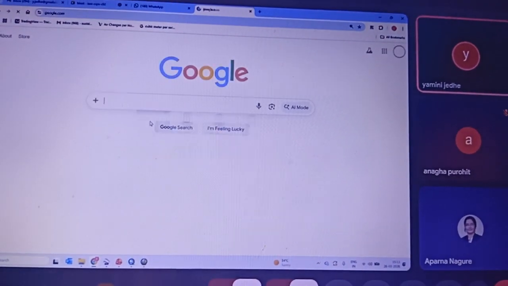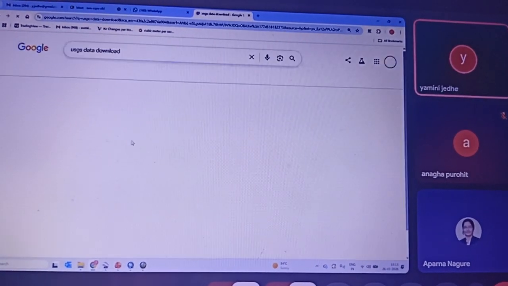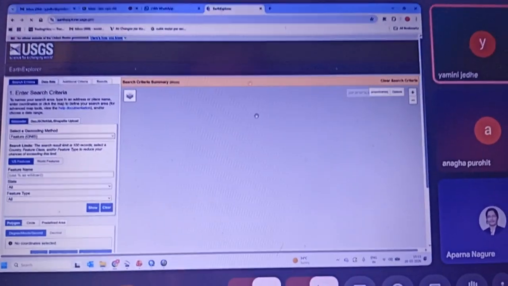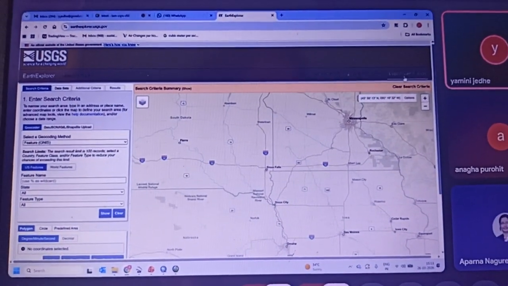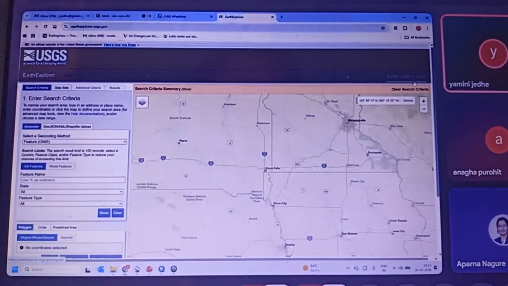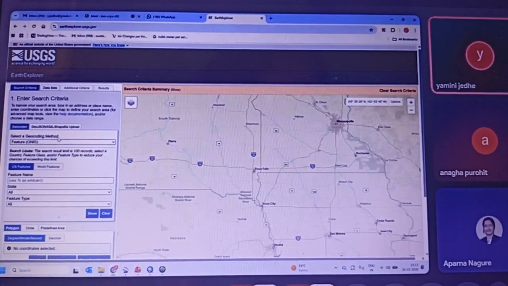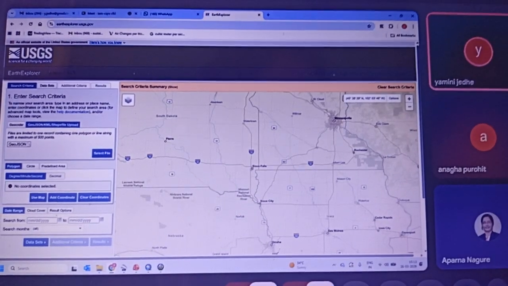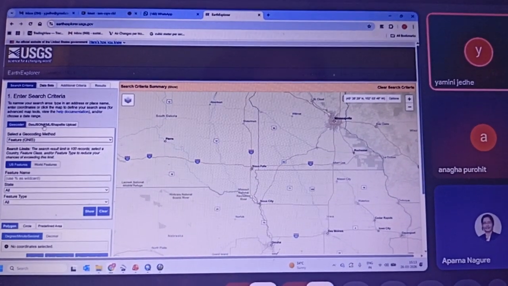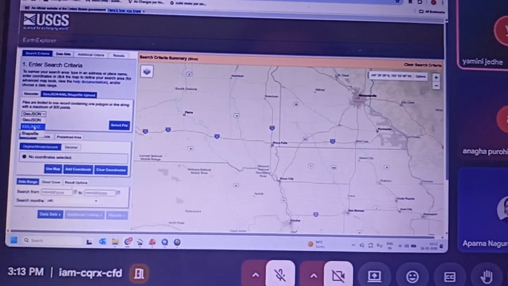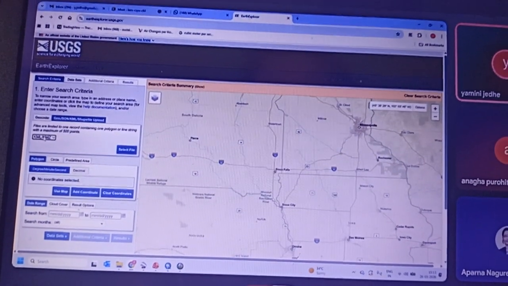So when you go here, you can search USGS data download, the Earth Explorer site. Probably you all know this site. You have to log in here. Login is very important because without login, they won't allow you to download the data. Here there are two types of files you can add to download data. For example, I am here adding a KML file.